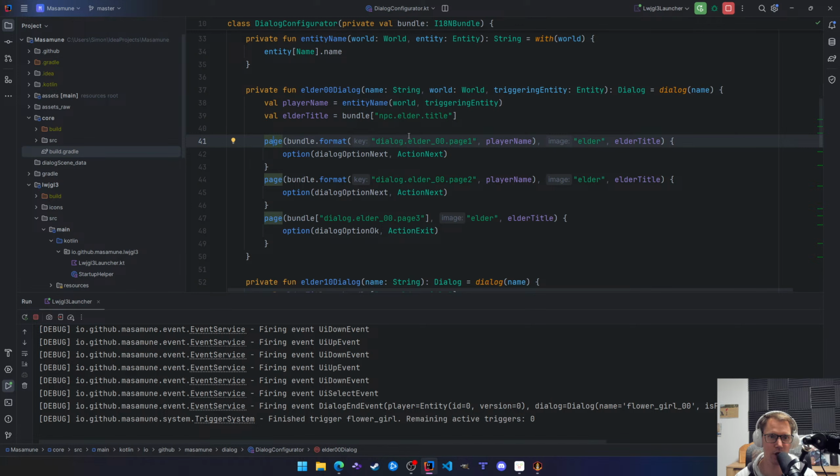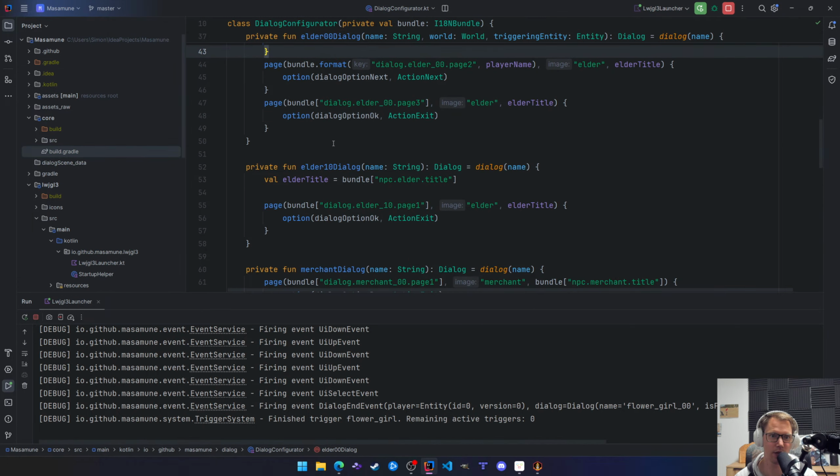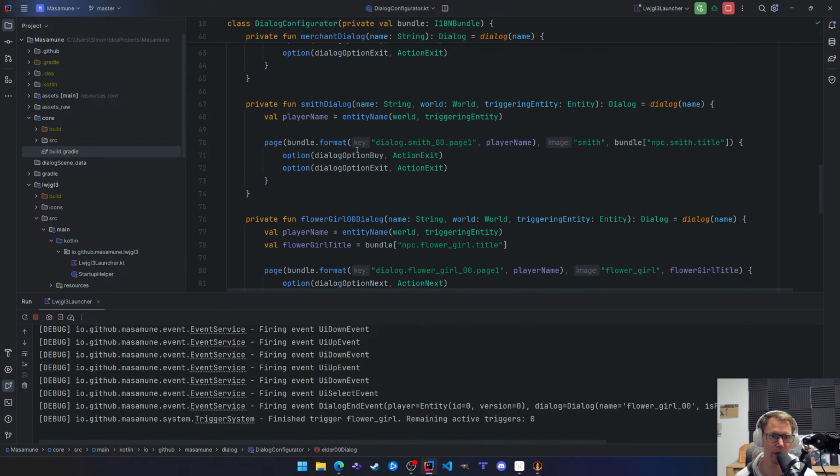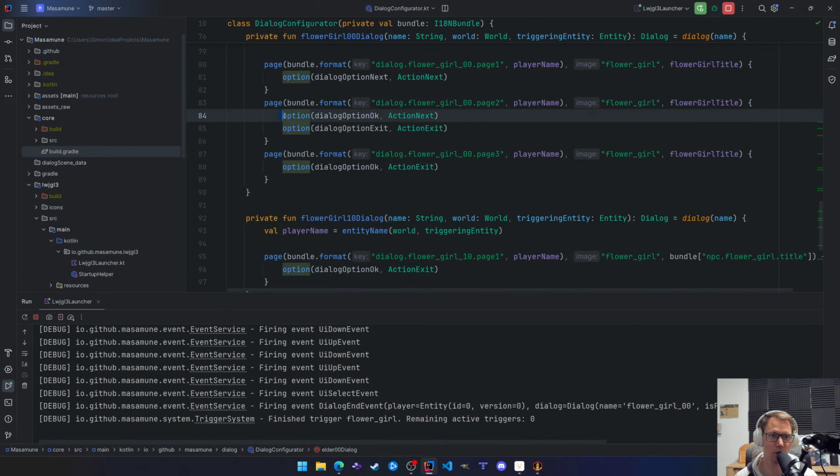So as mentioned, you always have a page. A page has an optional image, an image caption. It has some text in it. That's this one here. And a page has some options. Like here it's always just one option, but for the flower girl that we just saw, here we could add, for example, two options. And an option is then either navigating to the next page, like with the next action, or it's, for example, stopping the dialogue with the exit action and things like that.